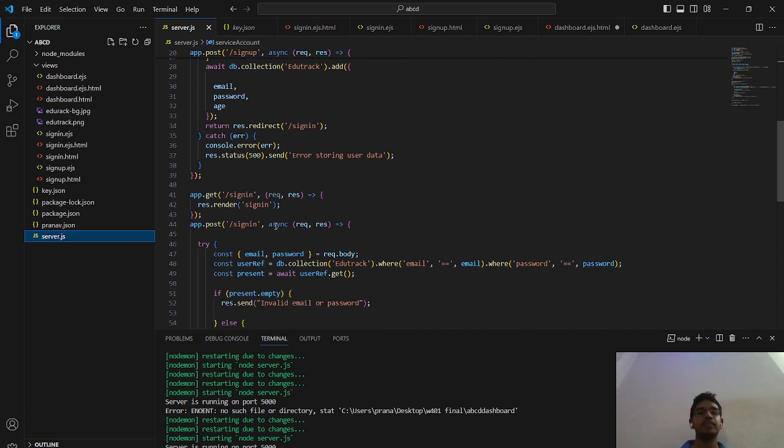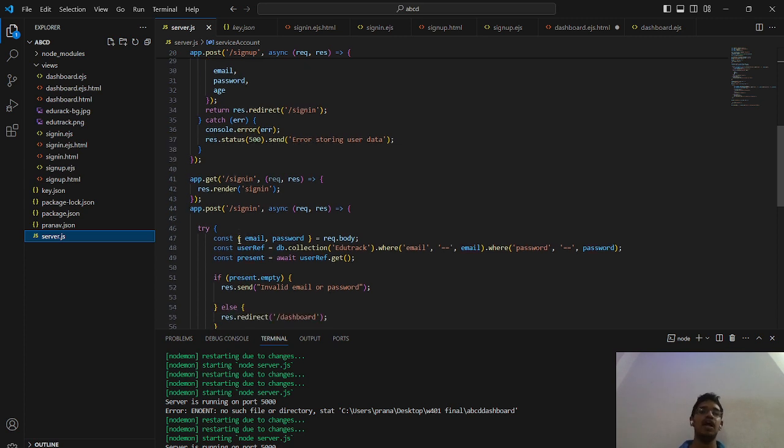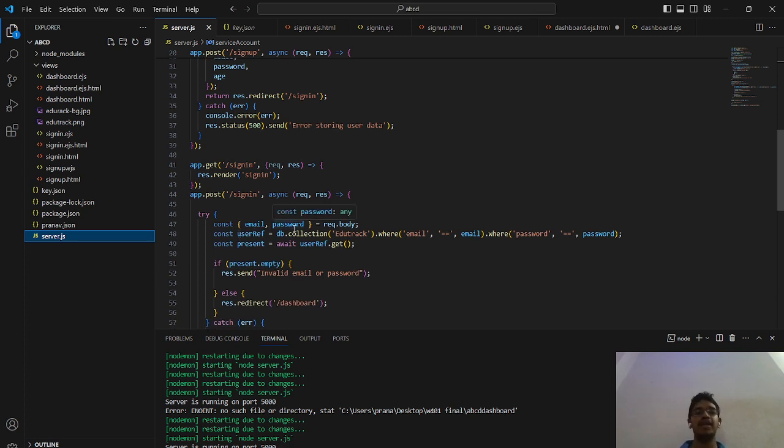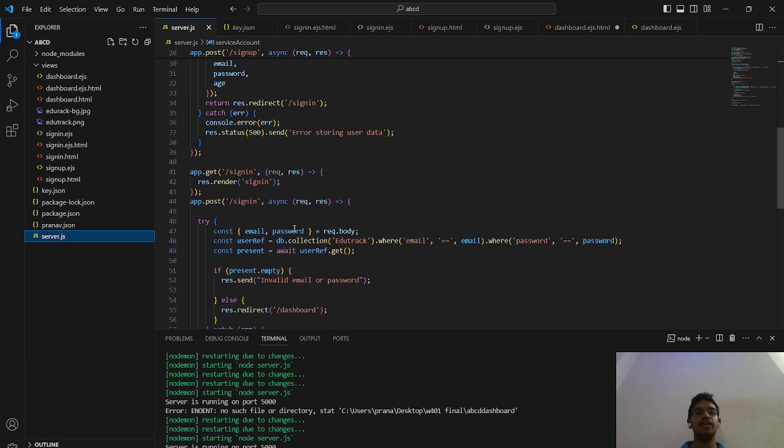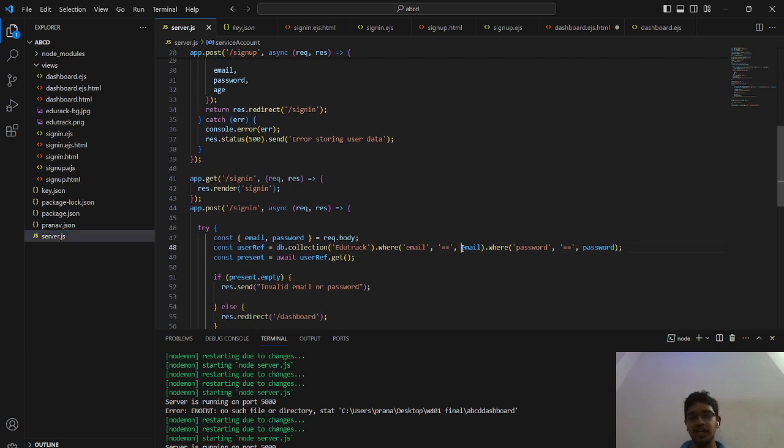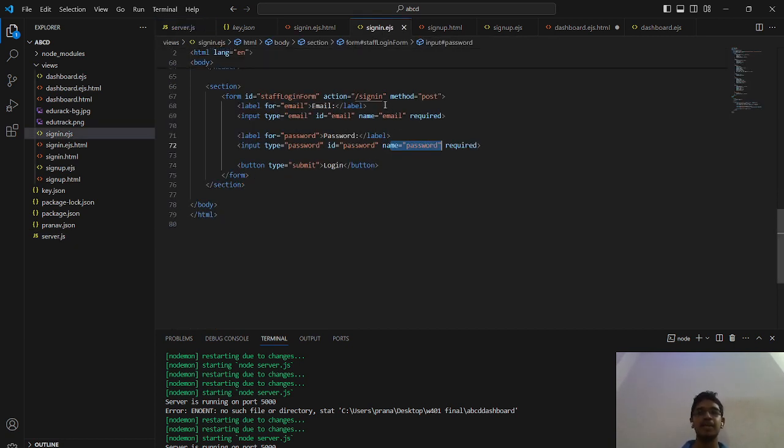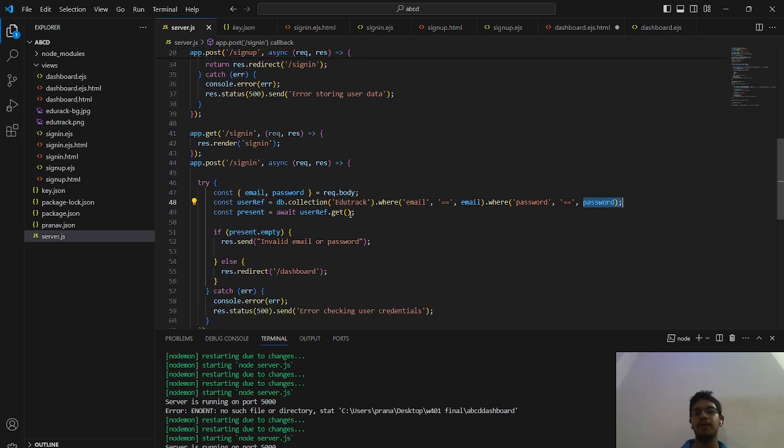Next it will go to app.post, get sign in. It will be directed to the sign in page, and render means it will display the sign in page. Next, constant email comma password. If we enter the email and password and they are correct, then it will be directed to the next page. Here we have used email and password, which have been declared in the signin.ejs, with name as email and name as password. We have used them here in the server code. If they are equal, then only will the user be directed to the next page.